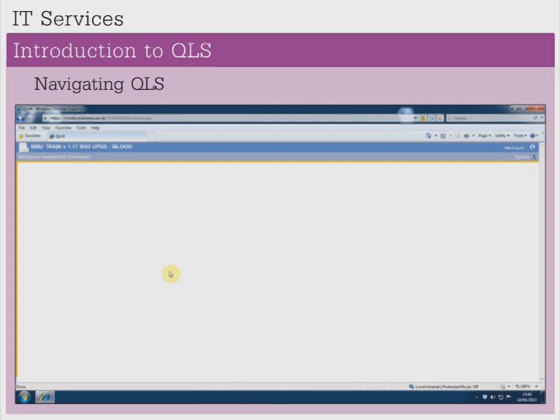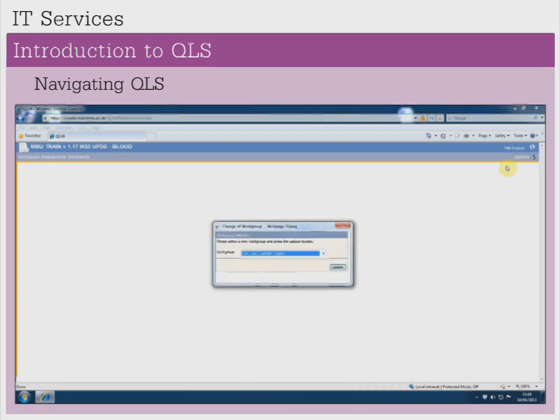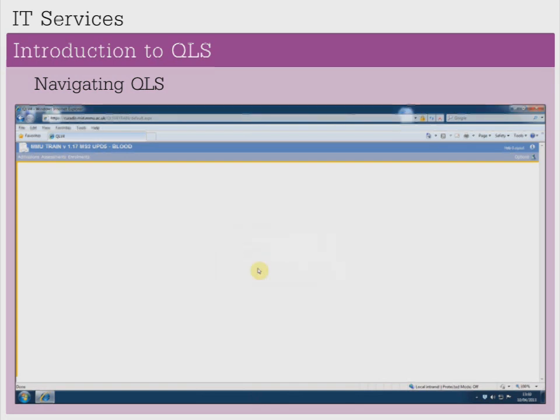If you do have access to a particular module within QLS and it's not displayed, check that you have selected the correct workgroup. To do this, click the Options button in the top right of the screen, click Change Workgroup and select the correct workgroup that gives you access to the relevant module. If you still cannot see or access the modules you need, call the IT helpline on 4646 or email ithelpline@mmu.ac.uk to request access.